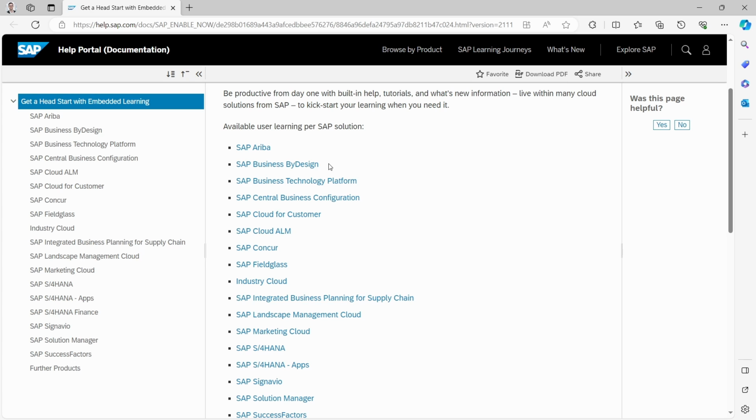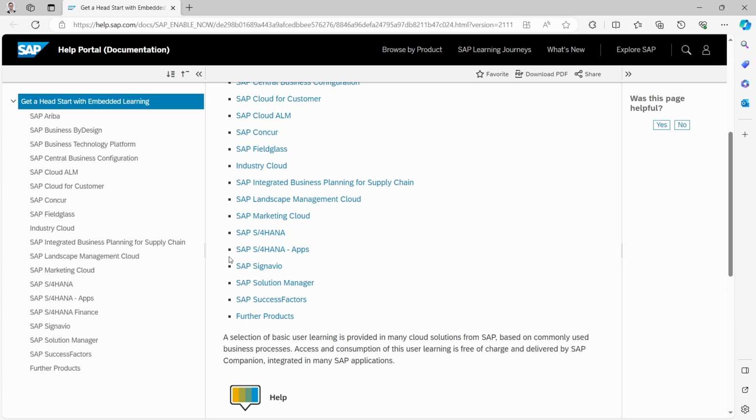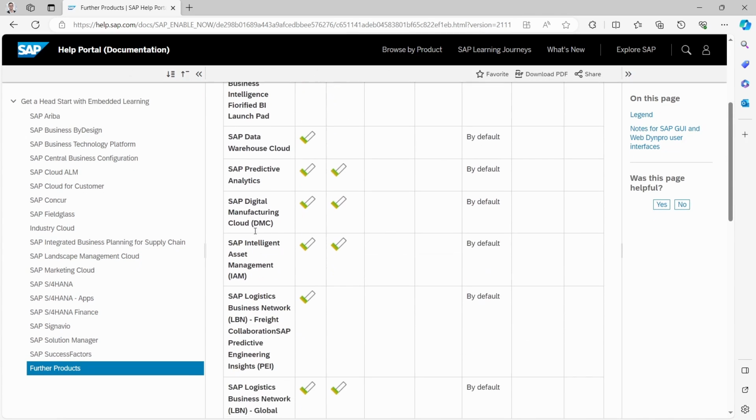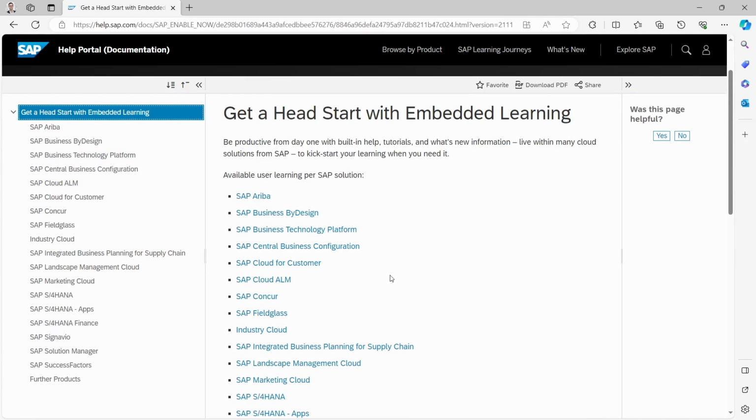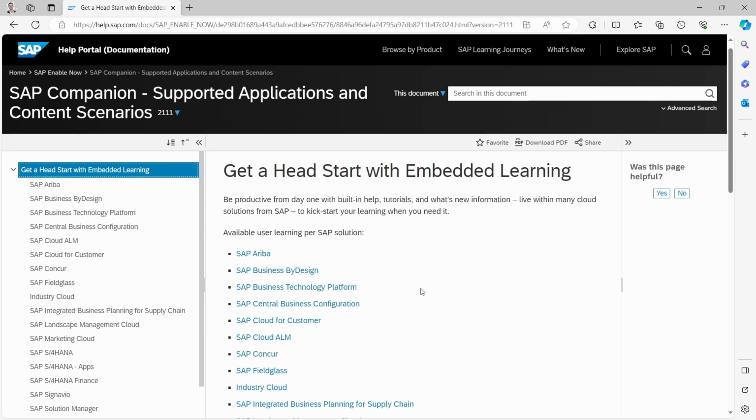SAP Ariba, SAP Business ByDesign, SAP BTP, for example, Concur, SAP S/4HANA, Signavio, Solution Manager, and a lot more. Here you can try out different processes and scenarios. You have some kind of simulation where you are guided to click through a different SAP solution and learn a process step by step. Of course, you can also download the tutorials as PDF and read through them. But this is totally free, and you don't need any SAP system.